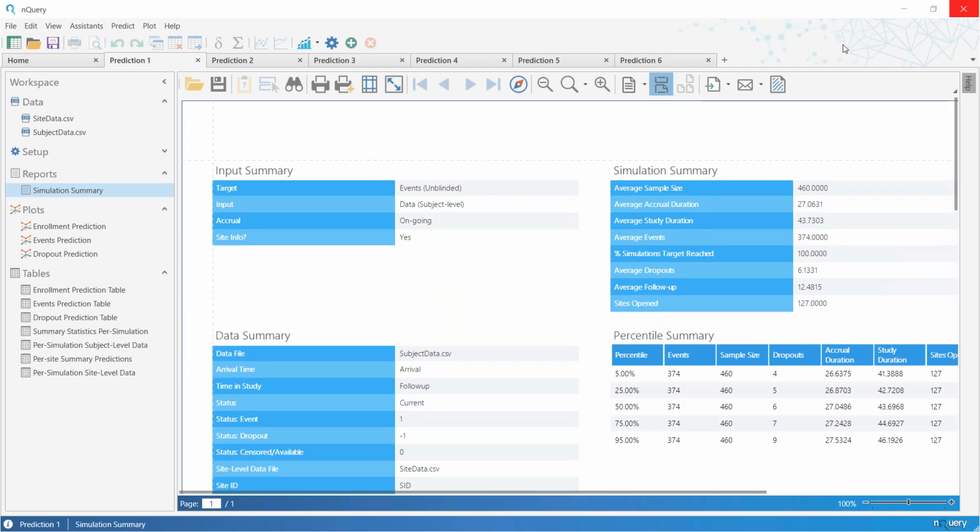So in this case, we have our average sample size, our accrual duration, our study duration, etc. We can see here that to get to 460 people, it required about 2 extra months. So we were very near the end here, 27 months, but the study continued on to 43 months to actually reach the 374 events. And we can see that 374 events was reached in every single trial.